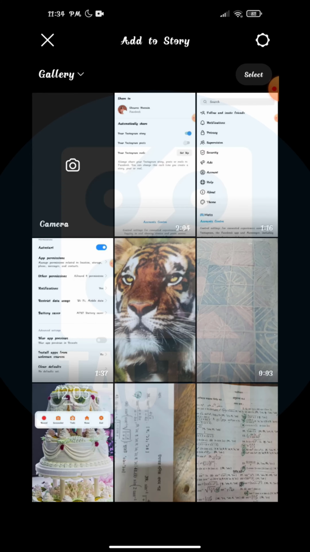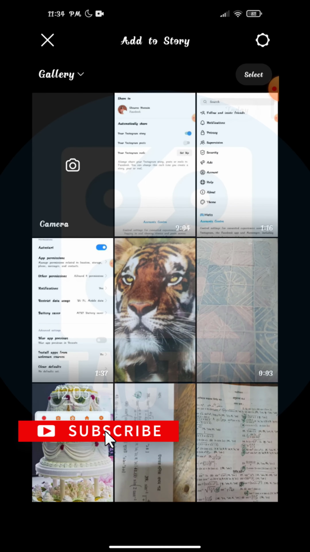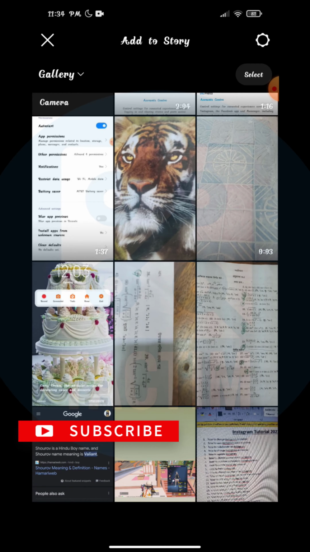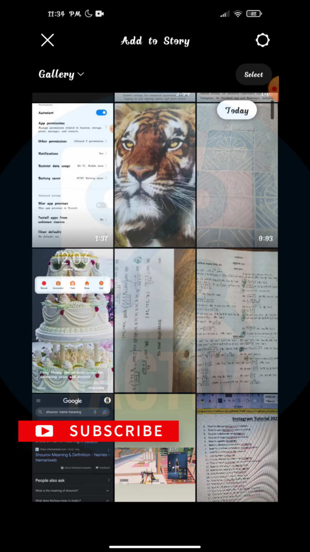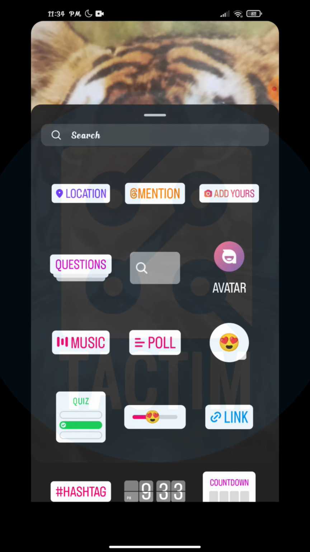Here you can pick multiple photos or videos, but you cannot pick multiple photos or videos. You can just pick one now. Click on one picture just like this. After clicking it, you can see in the top right 5 icons, but you need to click on the middle one. Click on it. After clicking on it, you can see multiple options, but you need to scroll down.